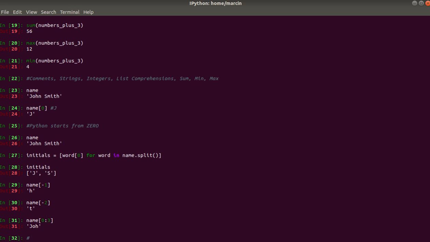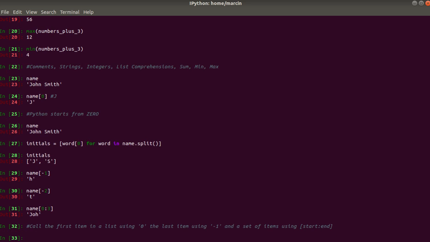So basically what we learned is that we can call the first item in a list using 0, the last item using -1, and a set of items using this form, x:x, which is basically the start and the end, right? Okay, so that's cool. So we know how to sort of work with lists now, which is nice.